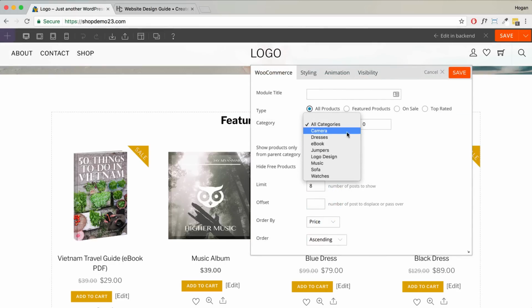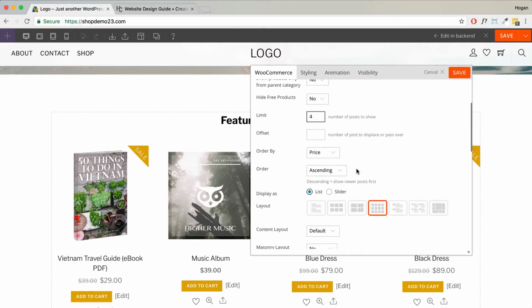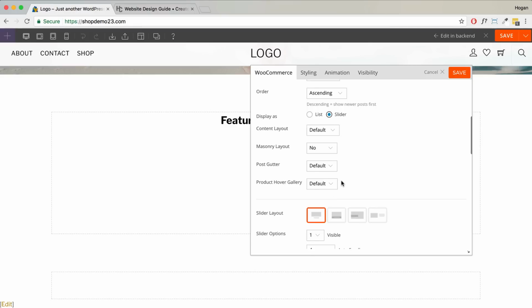Click on that. So you can select specific categories to be displayed. I'll also show you how to add specific featured products onto your homepage in about a minute or so. You can select on sale and also top rated as well. So for me, I'm going to set in 4 products for the homepage. And for the layout, I'm going to select grid 4. It's nice and simple. Or you can use the slider as well, and you can play around with the settings.